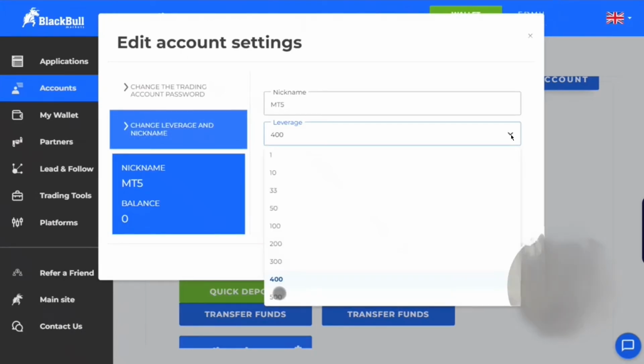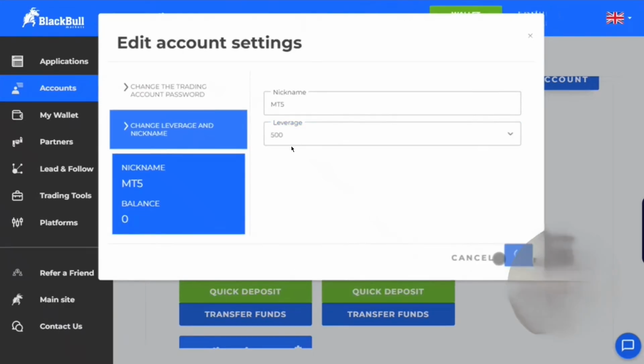So just click on it and you can have many options to change your leverage to. So let's say we'll select 500 here. After that, just click here on submit and you're done changing your leverage on MetaTrader 5.